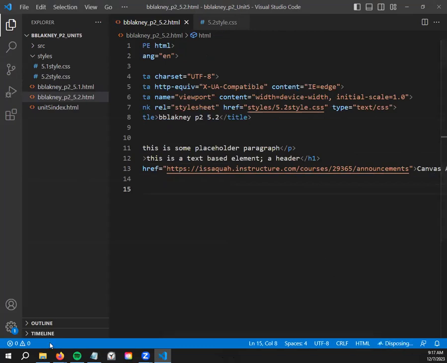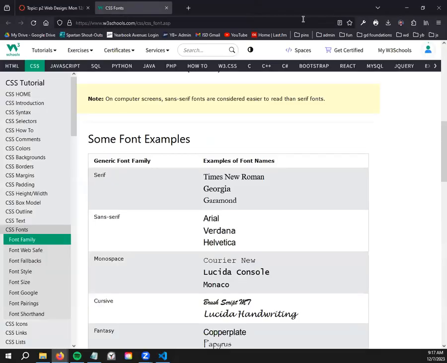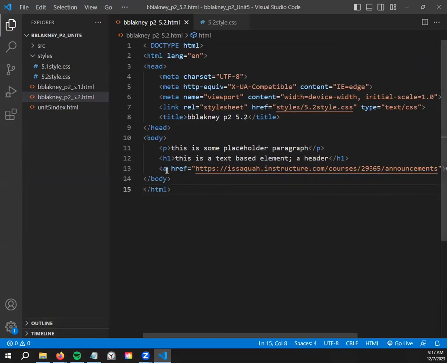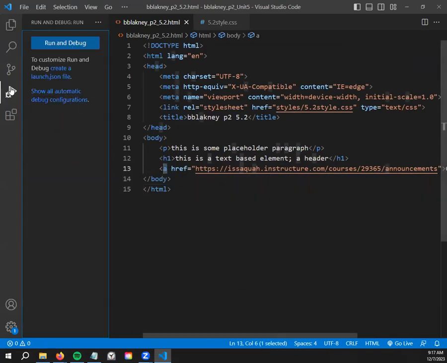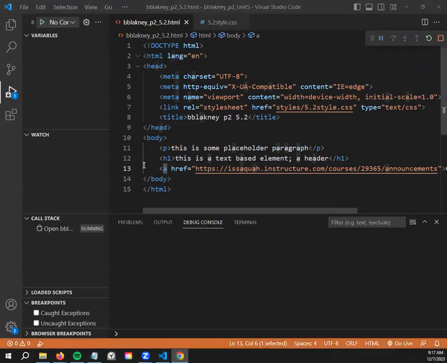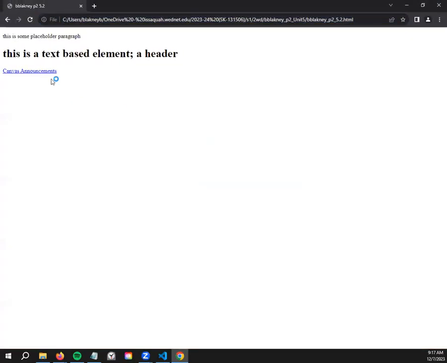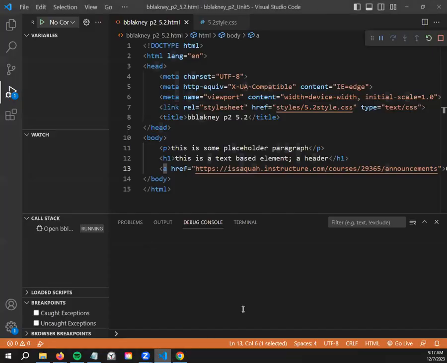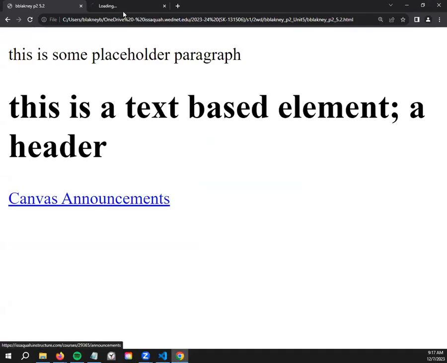Okay. I'm going to close my port because I need to show you how this works when you run it fresh. This anchor by default is going to have some styling. We're used to that, right? When I run this, you can see that Canvas announcements is set to a certain kind of font. I'm going to zoom into 300% here. It's got the blue. It's got the underline. It's got all these defaults. When I click on this, see if it even takes me there. Yeah, it takes me to the login. It becomes kind of that purple color. That means you've clicked on it, right? We know that.